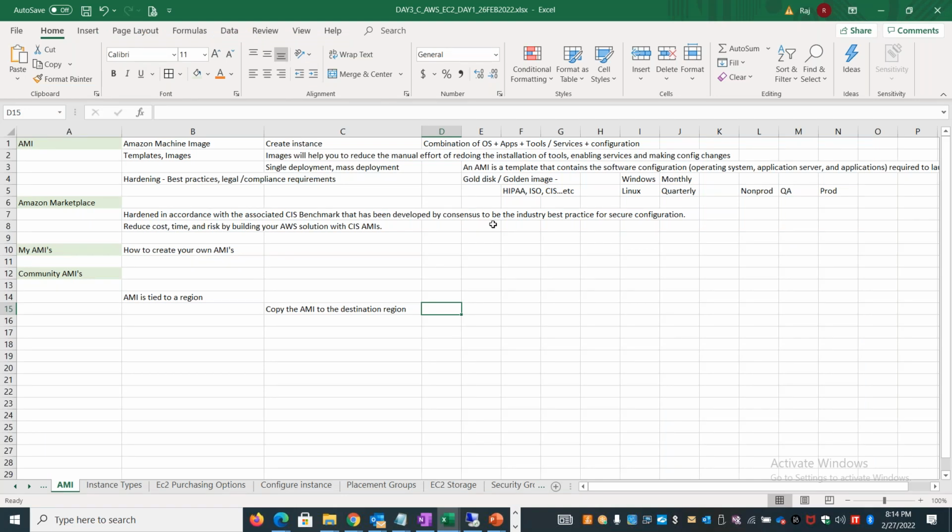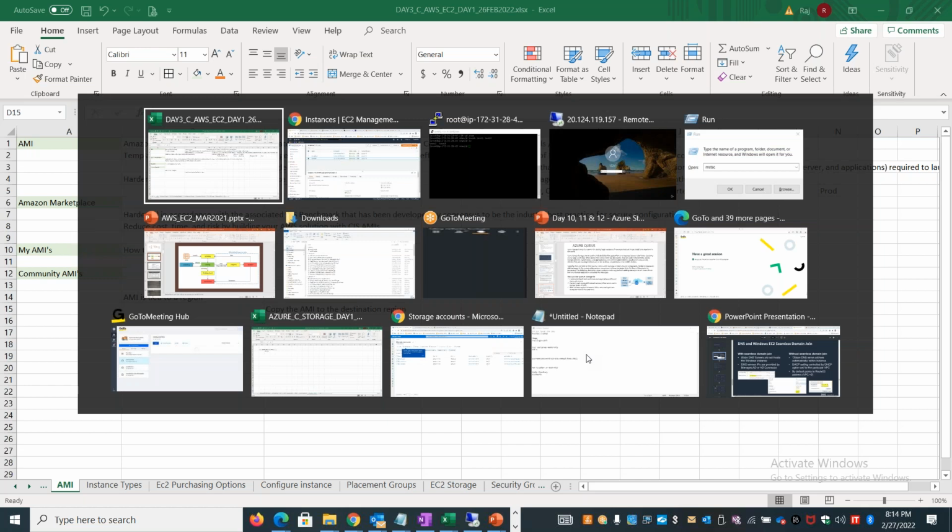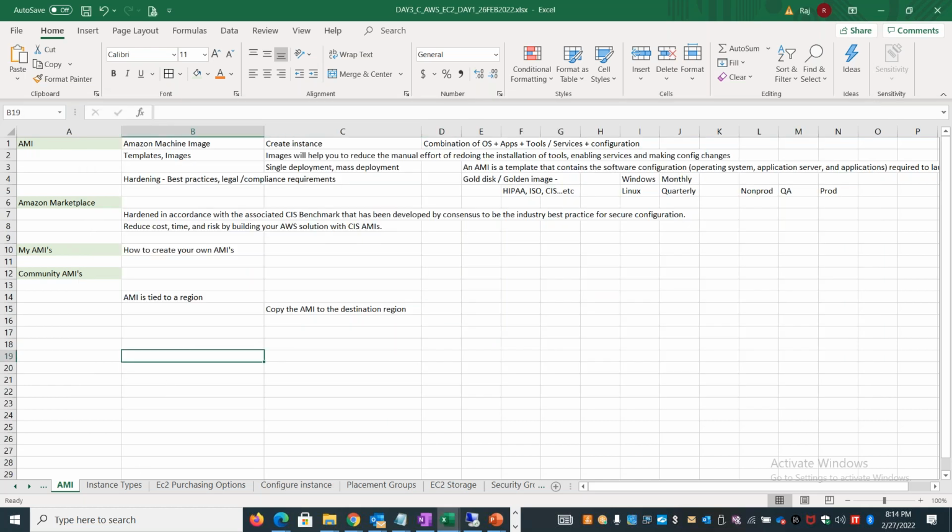Yeah, go ahead. One question is, if we have multiple accounts, shall we copy the AMI from one account to another account? Is it chargeable or not? I just want to confirm. Okay, there are 3 options: public permission, explicit permission, and one more called implicit permission. So there are 3 launch permission options for your AMIs.